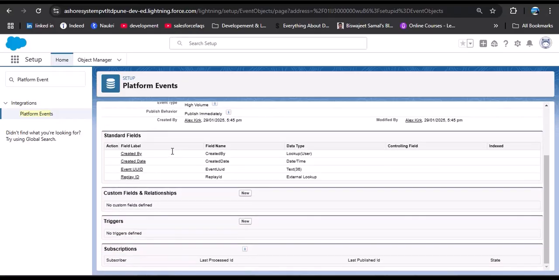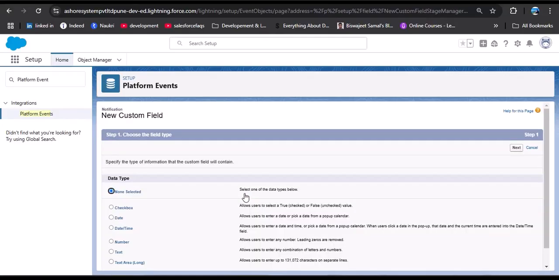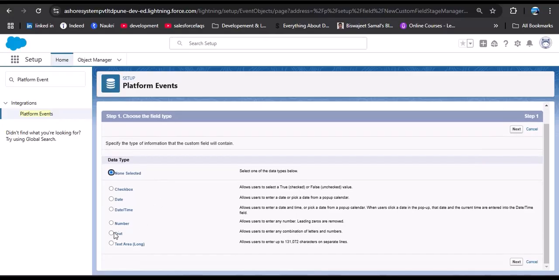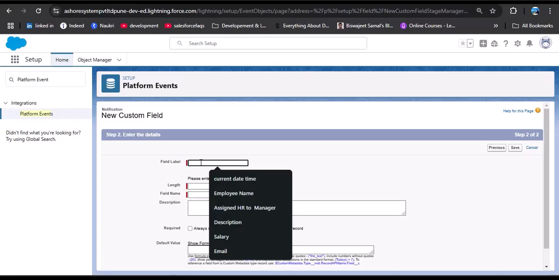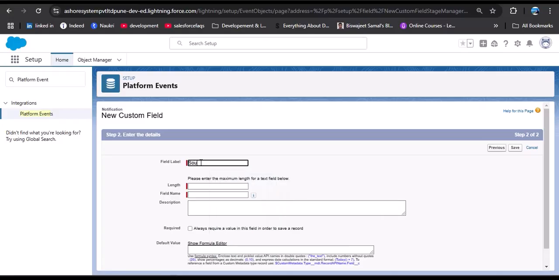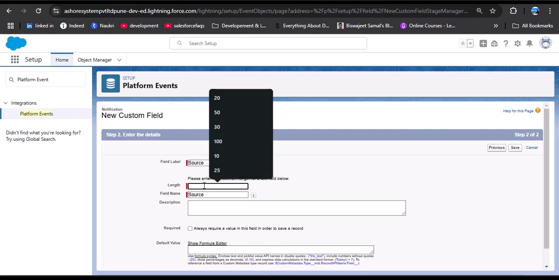Then scroll down. Here you can see we have some standard fields. Now we are going to create custom fields for storing the message and the source. So I am clicking on the New button. For the source, I am selecting Text. Then click on Next. Provide the label. Here I am providing Source. Provide the length.